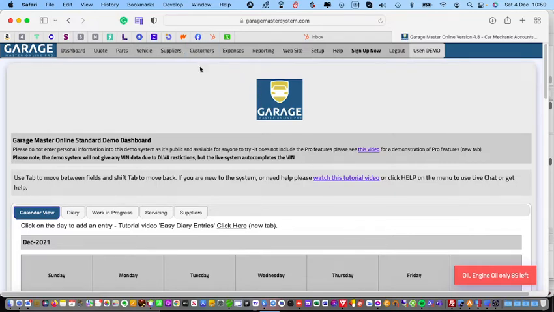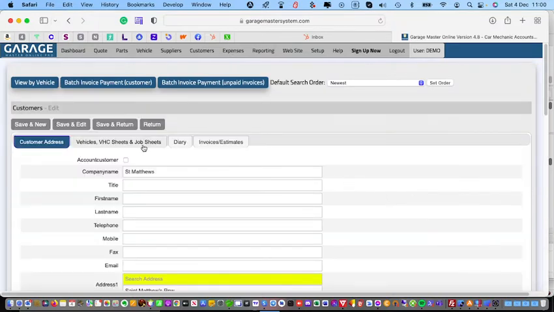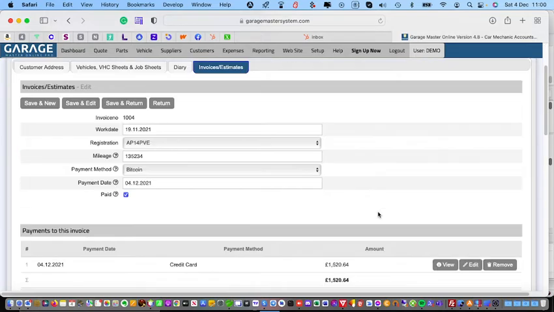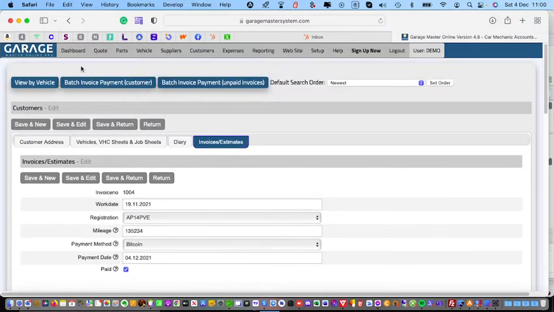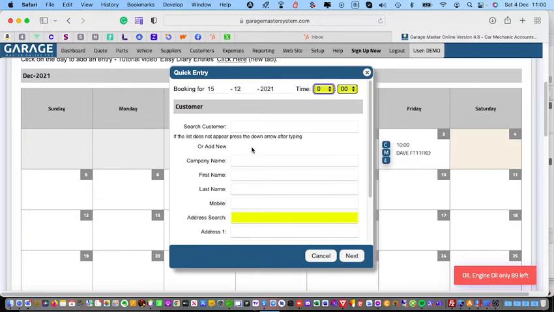Now, basically, for those of you who just invoice the customer and they just pay, just carry on using it the same way you were before. It does the extra bit automatically. So if I go to customers, for instance, I'll just pick this one here. I go to edit, I go to invoices, and you can see there's an invoice and it says total paid, invoice total. So if I go to edit, you'll see it's got one payment of a credit card. Okay, so what I'm going to do is quickly go to the dashboard and quickly create a new appointment.